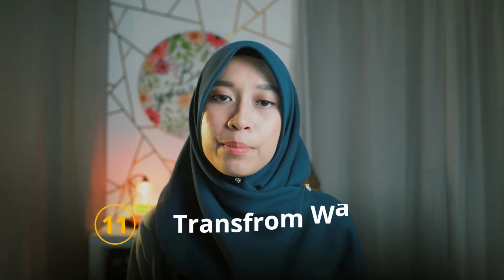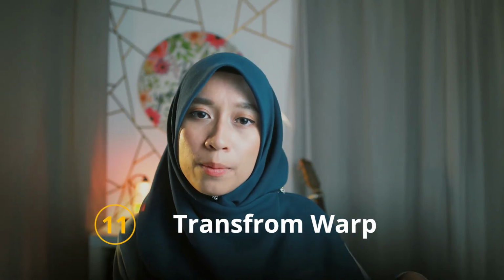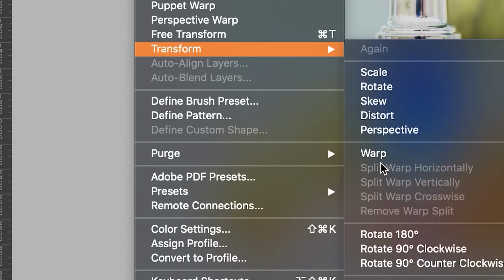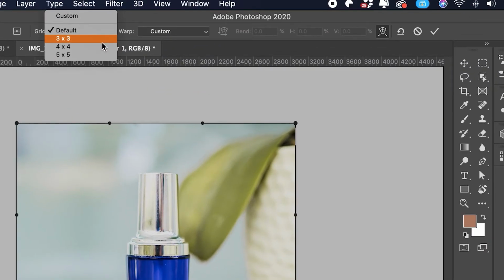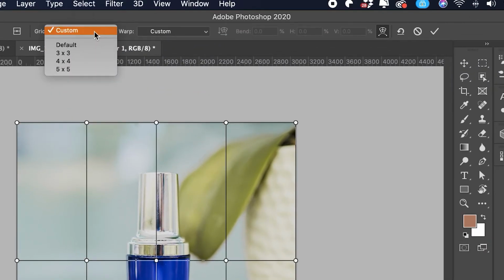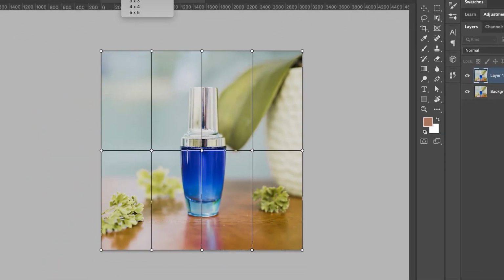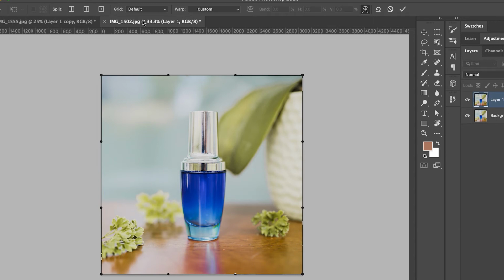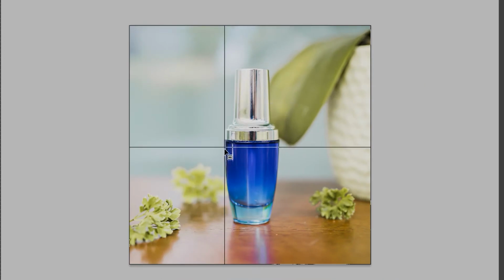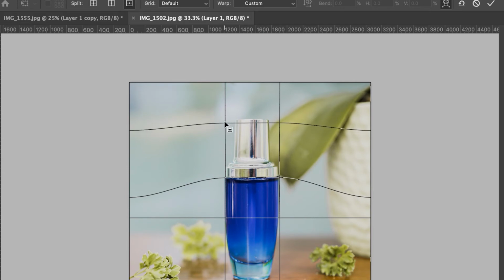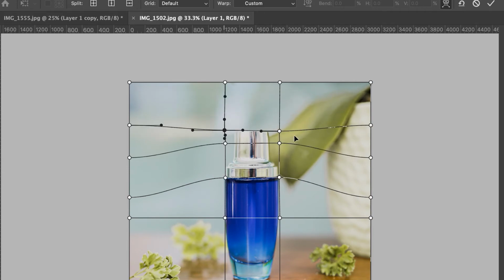The 11th update is the transform warp, to warp things around. We have 3x3 grids, we have 4x4 grids. Now they allow you to customize your own grids, so you can split the grids horizontally or vertically as you wish, and you can rotate, you can scale up, you can do a lot of things with the grid because it allows more flexible ways to do the warping. So if you work a lot with mockups or superimposing things, you might be using the transform warp.